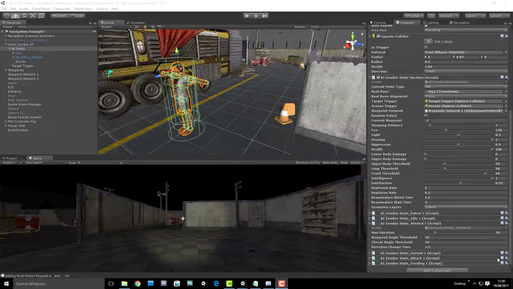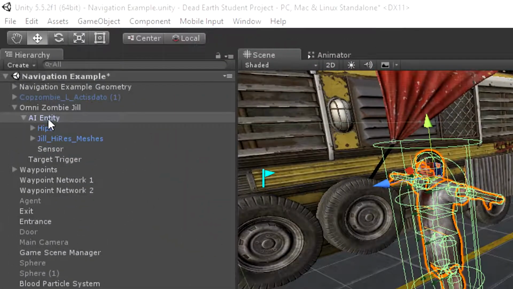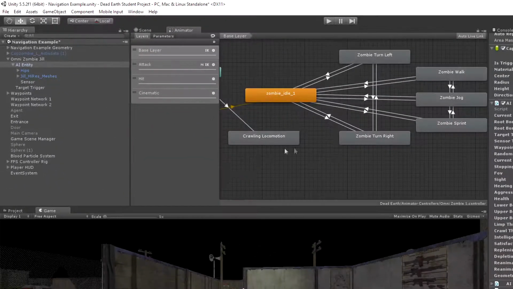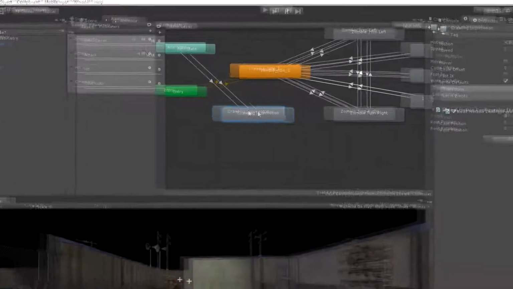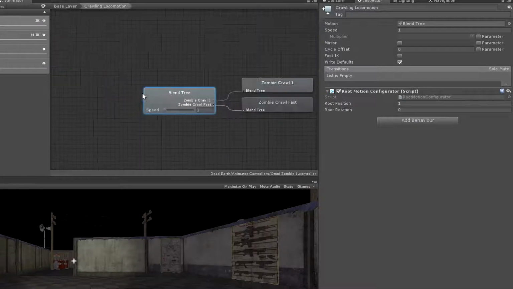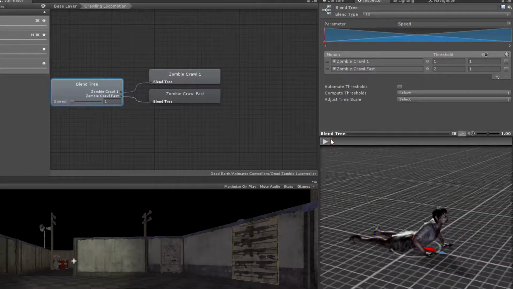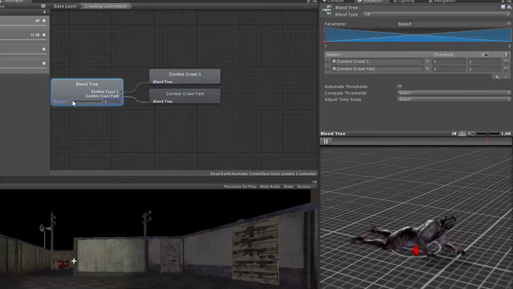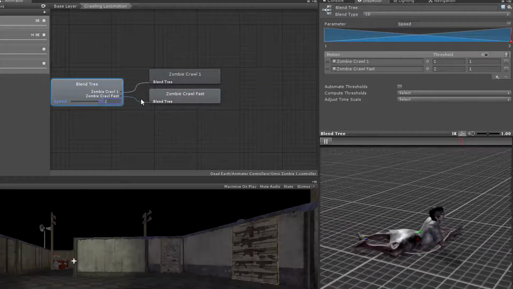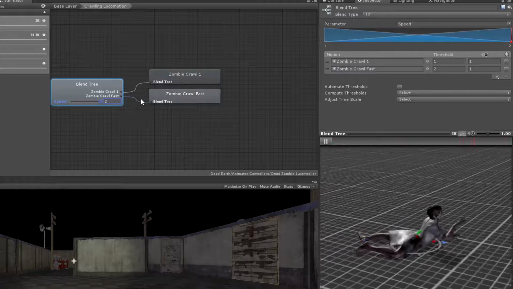In this lesson we are going to focus on fully implementing Jill's crawling locomotion. Now if I select Zombie Jill's AI entity game object and call up the animator window, we are reminded that we do currently have a state on our base layer called crawling locomotion. And if I drill down into that by double clicking, you are reminded that this is a blend tree that contains a slow crawl animation that is triggered when speed is set to 1 and a fast crawling animation when speed is set to 2.